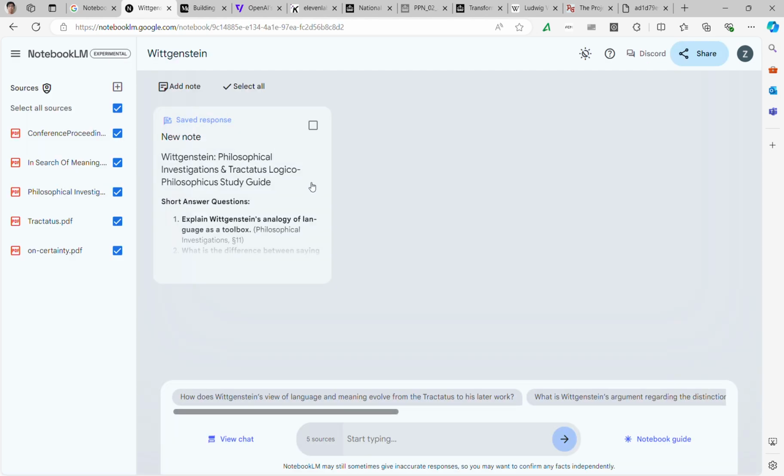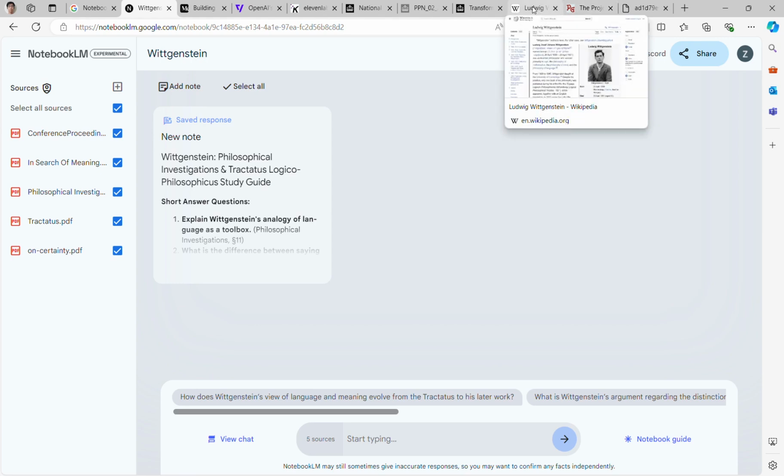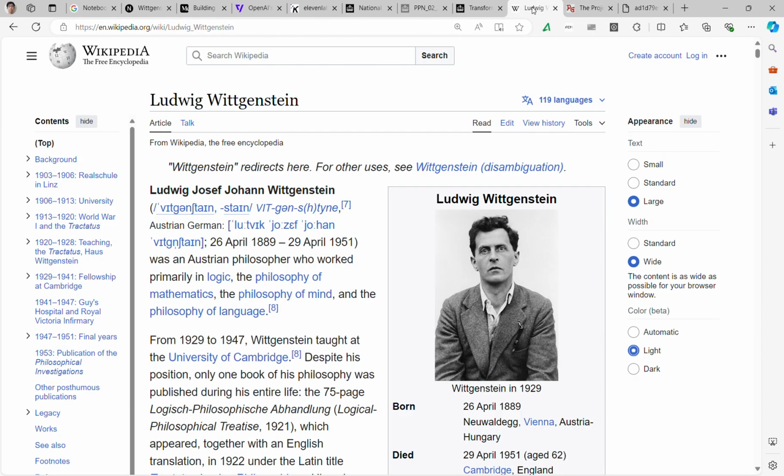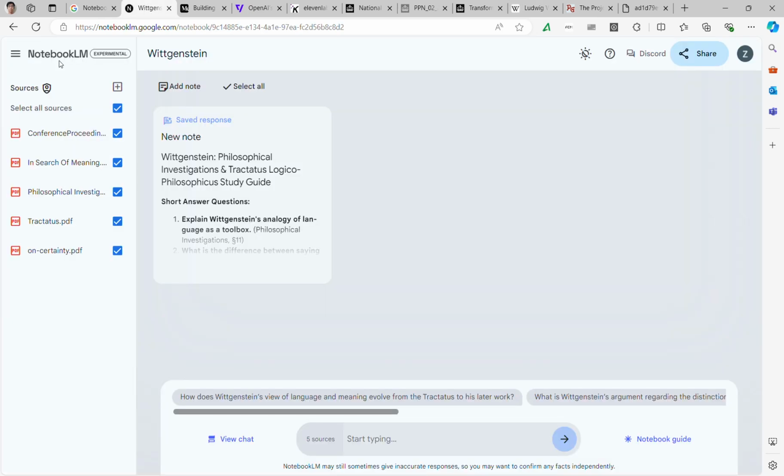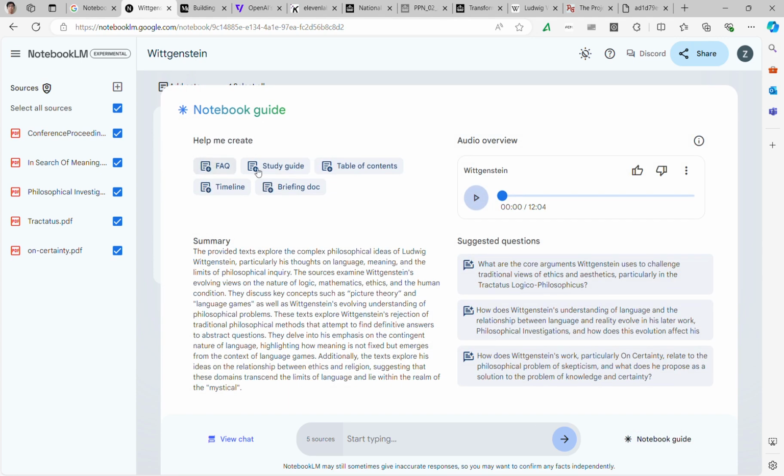So in this example, I have pulled out whatever I could find online that was publicly available by this famous philosopher called Wittgenstein. And what NotebookLM does is allow you to do things like create study guides, briefing documents, and help you learn and digest lots of information. It could be PDFs, presentations, whatever has text in it.